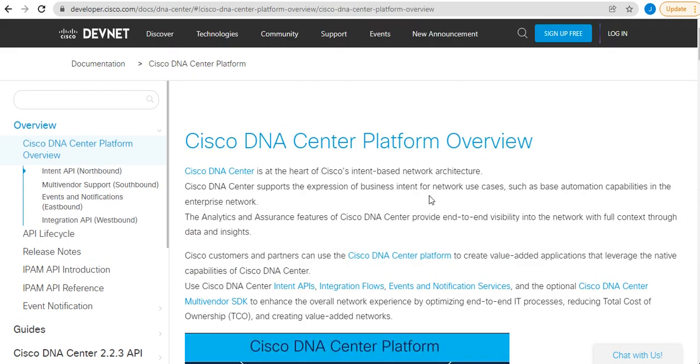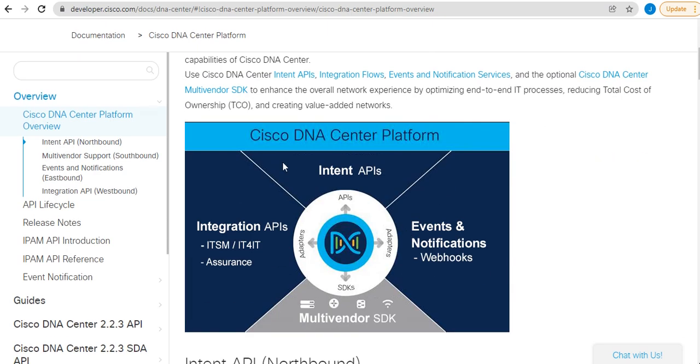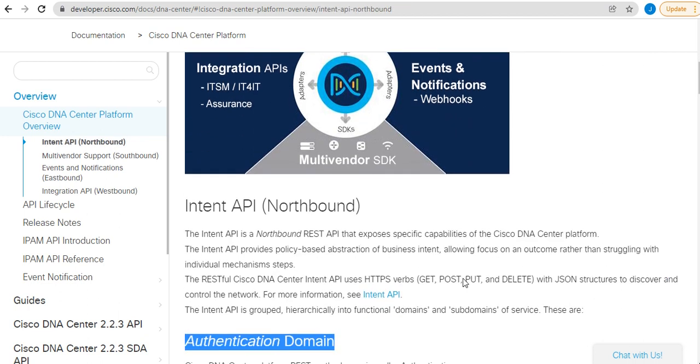So friends, this is an overview of the Cisco DNA Center platform. What is the Cisco platform? It provides value-added applications that leverage the native capabilities of Cisco DNA Center, taking the benefit to the customers and partners of Cisco. That is the concept of IT for IT. You can also see the Cisco DNA Center platform: intent APIs, integration APIs, ITSM, IT for IT assurance, events and notification webhooks.